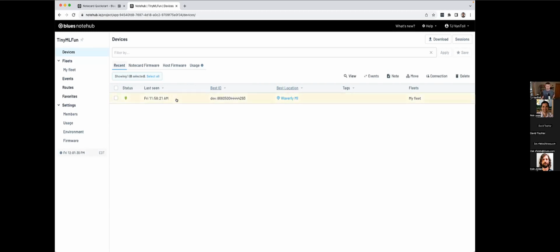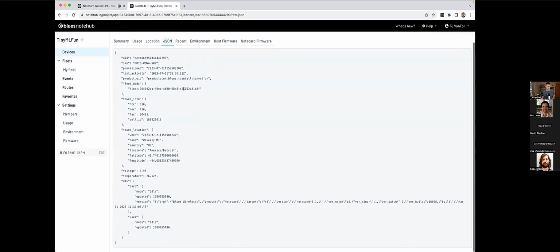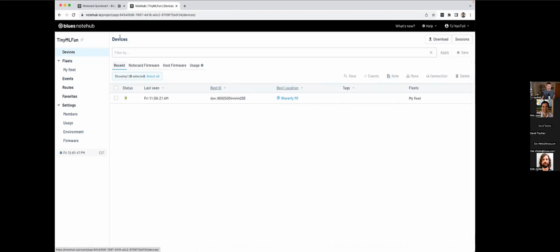You can also double click into your device. And if you just scroll around, you'll see that the Notecard also picks up some metadata as well. Actually, we'll return to this after we send our first data. But at this point, you should see your device in the list. And I'll give about 15 seconds.